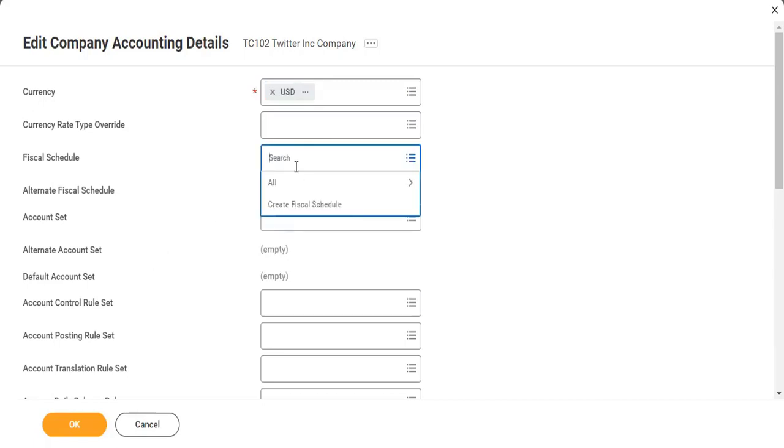Fiscal schedule. Now, fiscal schedule is basically a financial year. It is April to March or Jan to December, doesn't matter. In Workday, we call it fiscal schedule. Schedule of your fiscal or financial year. If I break it up in a sentence, it's the breakup of your financial year, or when your financial year starts.